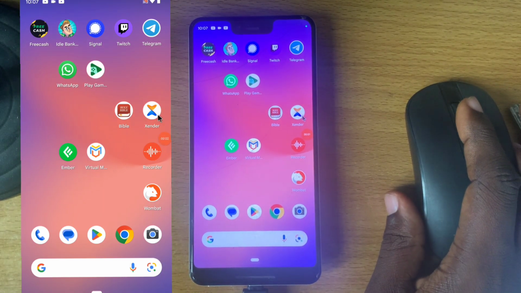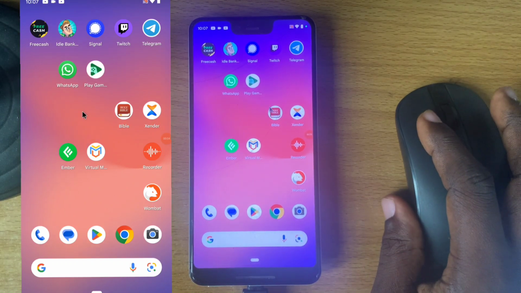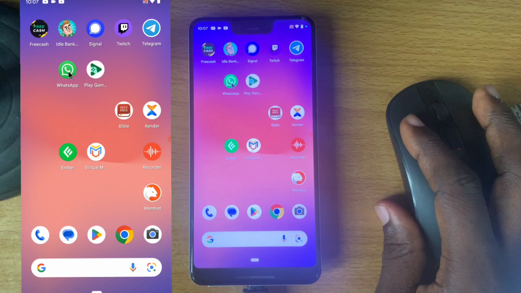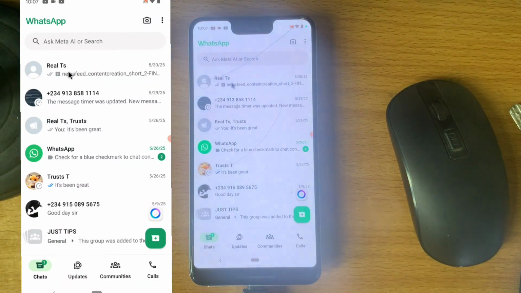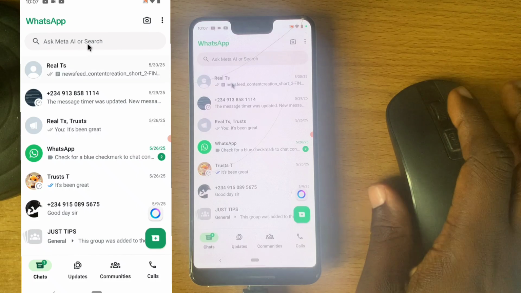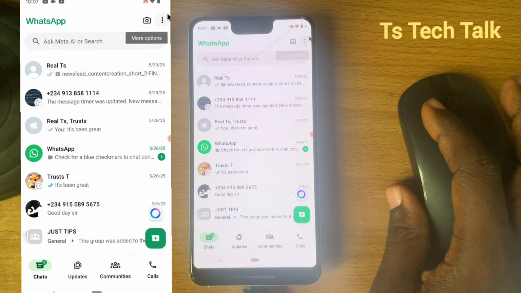Alright guys, so in this video I'm going to show you how to increase WhatsApp media size. Now what media size is, let's say like video or pictures. So if you are sending videos or pictures to somebody and you want to increase the size, this is what you need to enable. This is the setting that you need to enable.